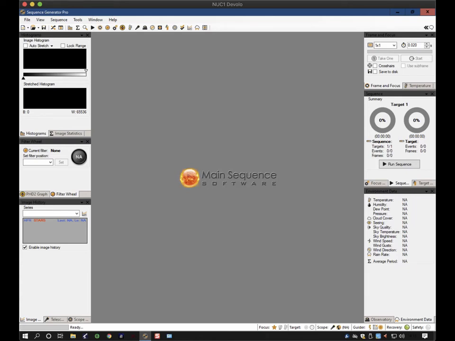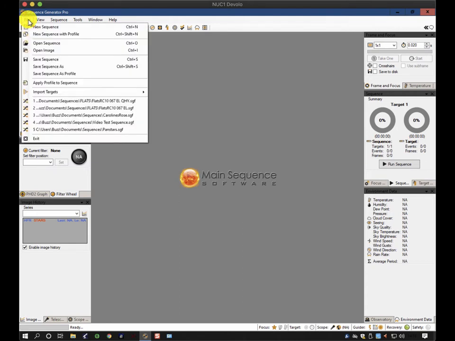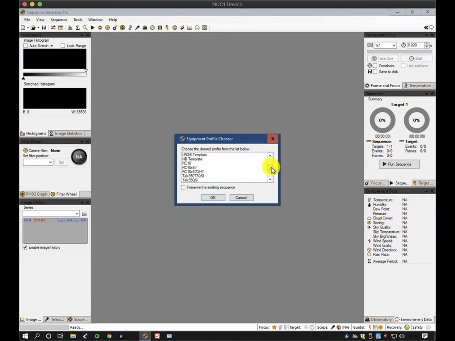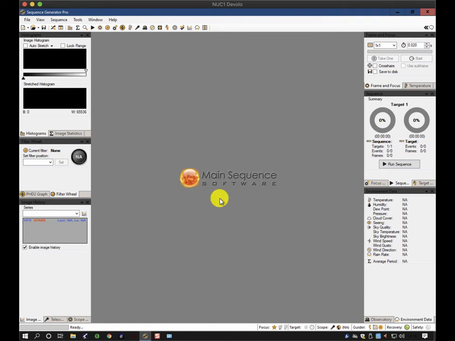Welcome back, and in this fifth video I'm going to look at taking flat frames without using an automated flat device that either flaps over the front of the telescope or has a regulated output. The first thing to do is bring in a new sequence, and my suggestion is to use new sequence with profile and use the profile associated with the equipment that you're taking the light frames with. So in this case, it's a Ritchey-Chrétien telescope, a reducer and a QHY colour camera.